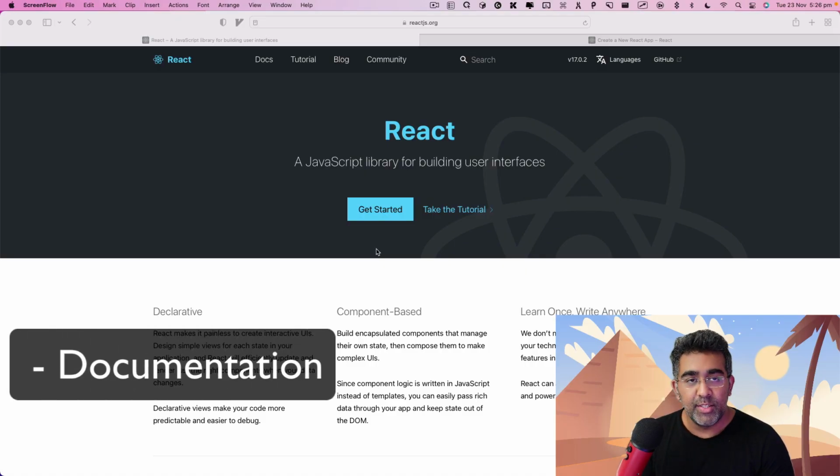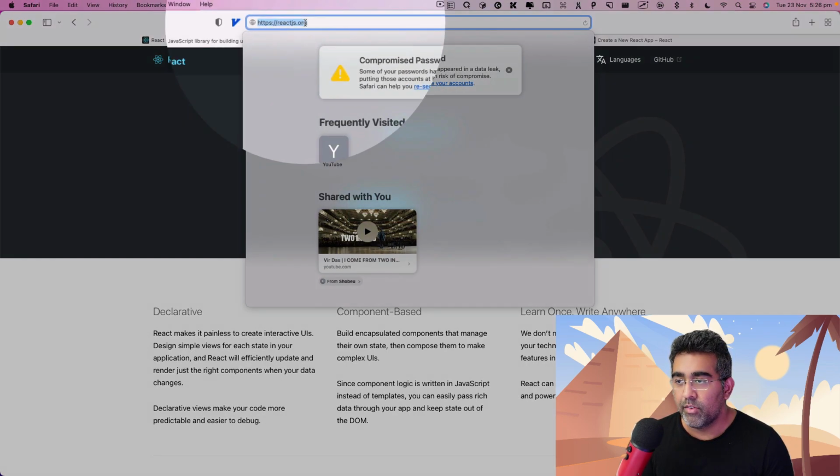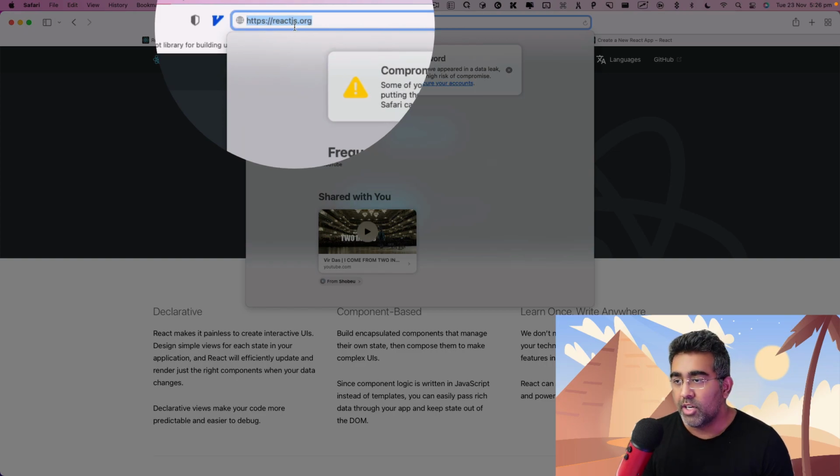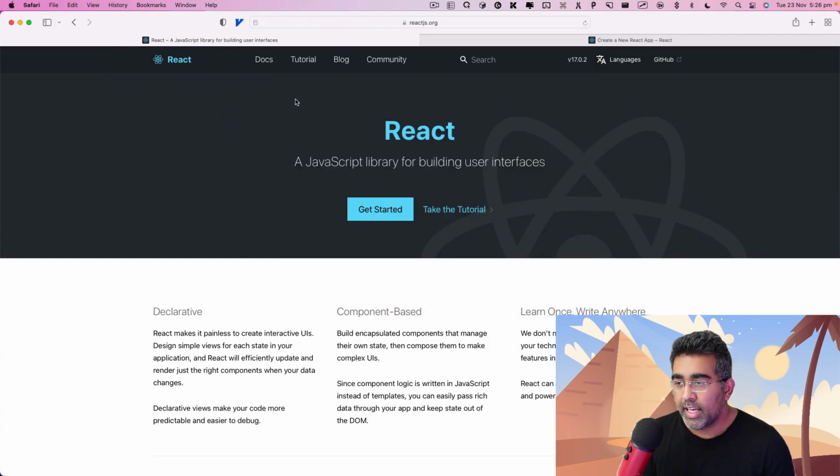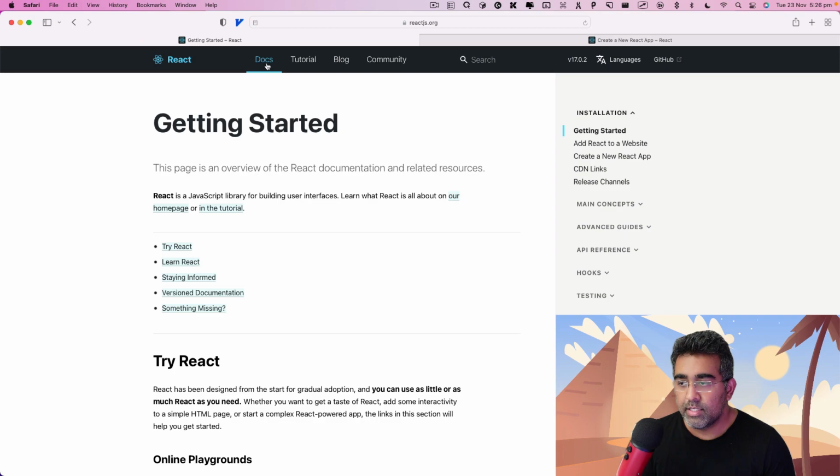Okay, so we are going to start by looking at the official documentation, and the URL for React.js is reactjs.org. And here we click on docs. Looking at the official documentation is the best place to explore more about the framework. I'm going to find out how we create a new React app using the official documentation.